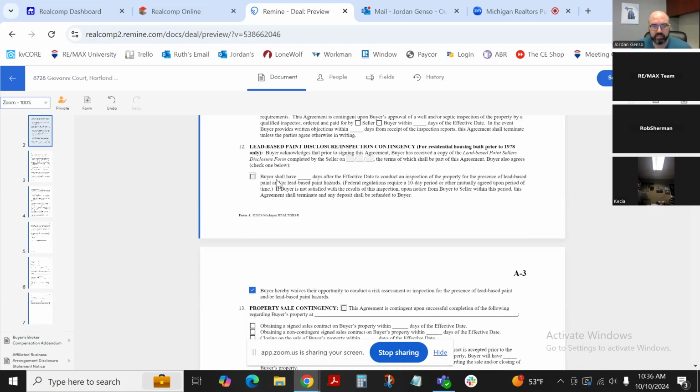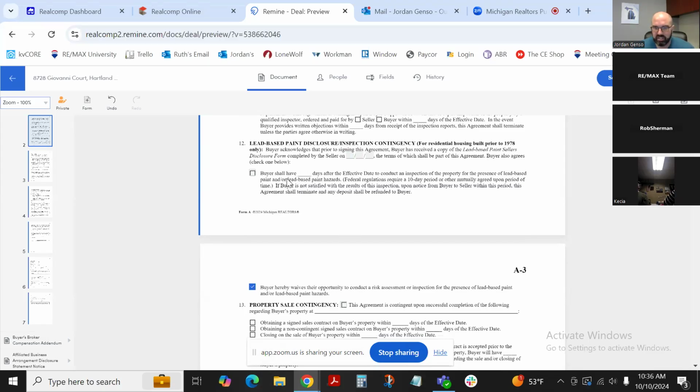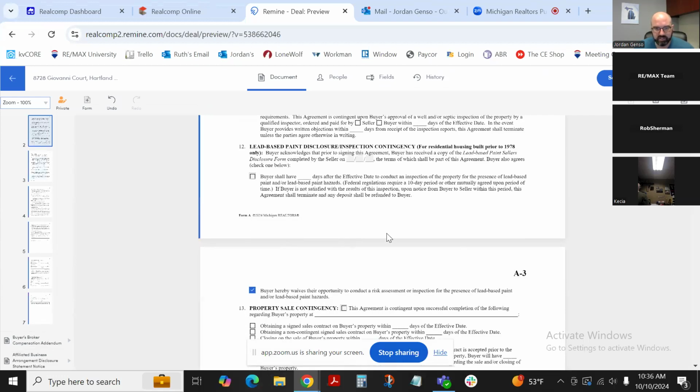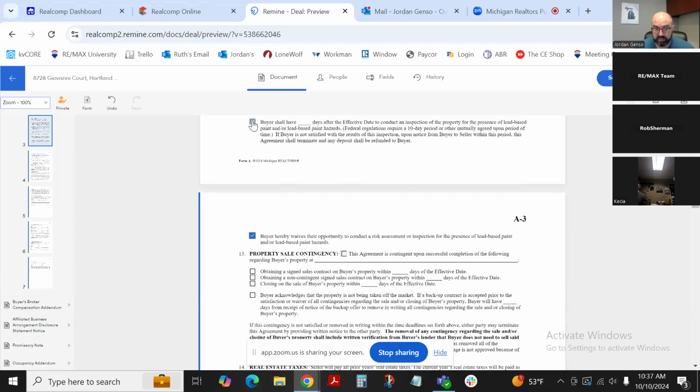Buyer also agrees, buyer shall have blank days after the effective date to conduct an inspection of the property for the presence of lead-based paint. I don't know about you, I've only once had a buyer in 20 years actually do a lead-based paint test inspection. And so, typically, 90 something percent of the time they waive that. They're not going to be doing it. But if they want to do it, it's here.